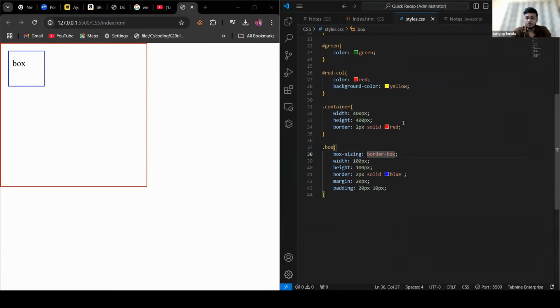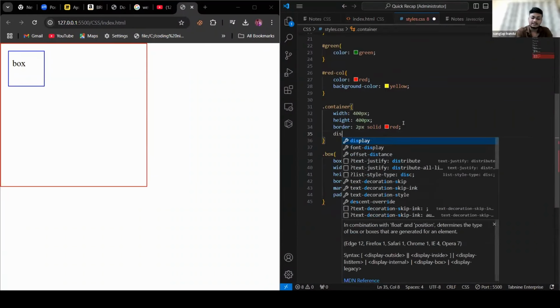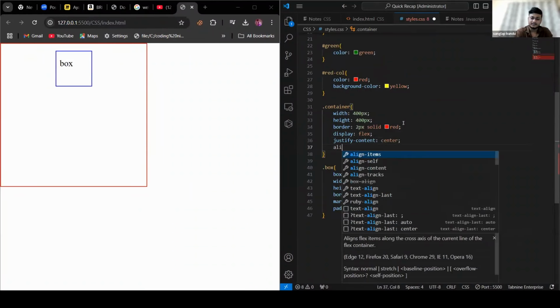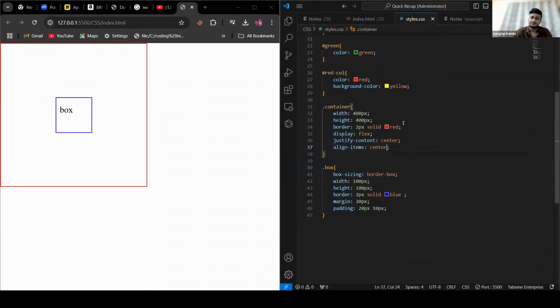All you need to do is go to your container and make the display flex. Then you can say justify-content center and align-items center, and it would center the div. Right now you have added some margin and padding, that's why it is not centered properly, but it is centered according to the blue box. I should remove the margin. So yeah, great, got it.